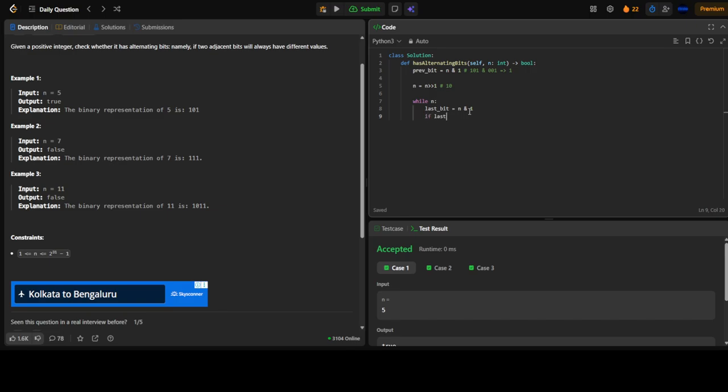And if my last bit is equal to my previous bit, then I know that this is not alternate and I can return false from here, right? If not, then we will assign the previous bit to the last bit we just extracted and we'll again right shift the number, right? And if it satisfies all the values, then return true from here.